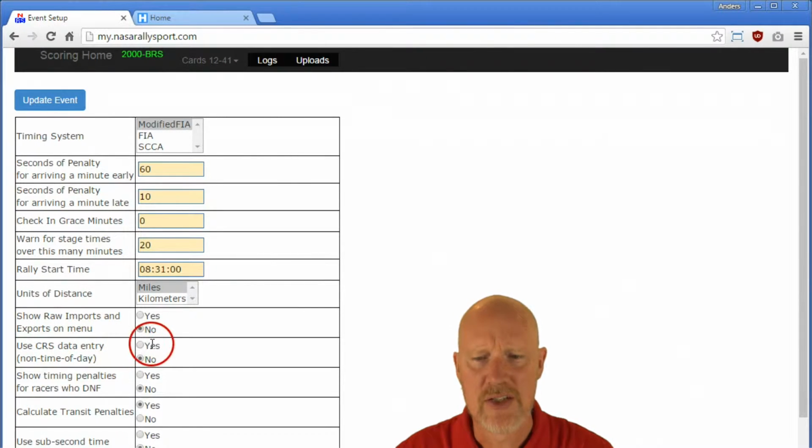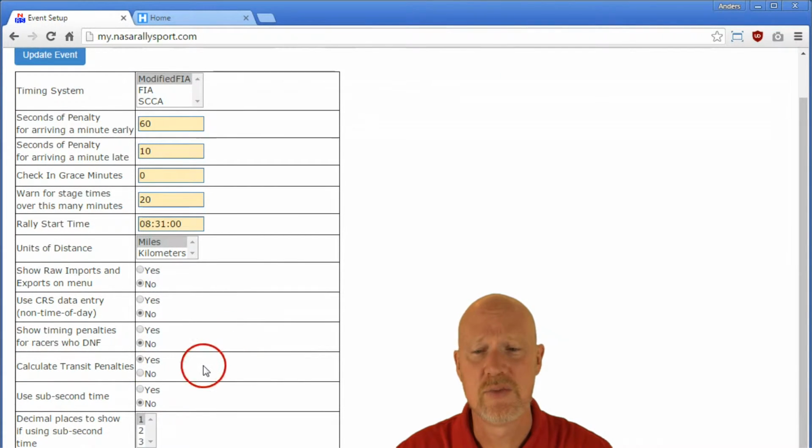CRS data entry, this is using elapsed stage time instead of the time of day to do your actual calculations. This also requires that you put in zeros for the time control before. So essentially everyone starts the stage at 0 and finishes at 10.5 minutes after midnight. This is just a choice. Do we want to show timing penalties for racers who DNF? It just only changes what gets put on the output.